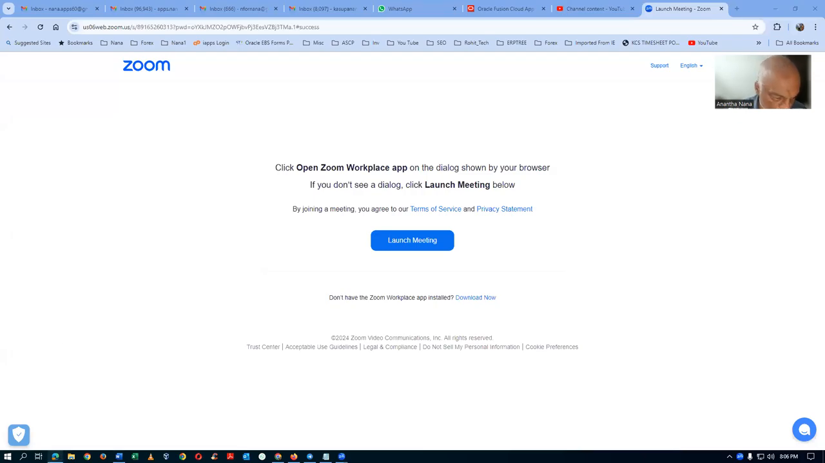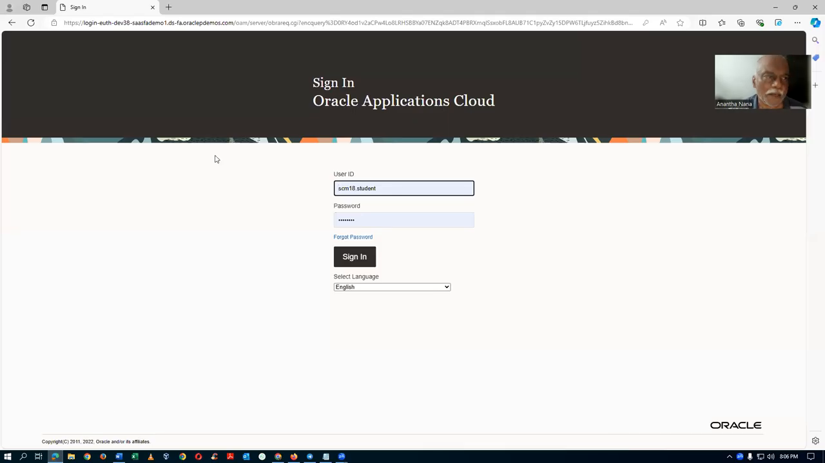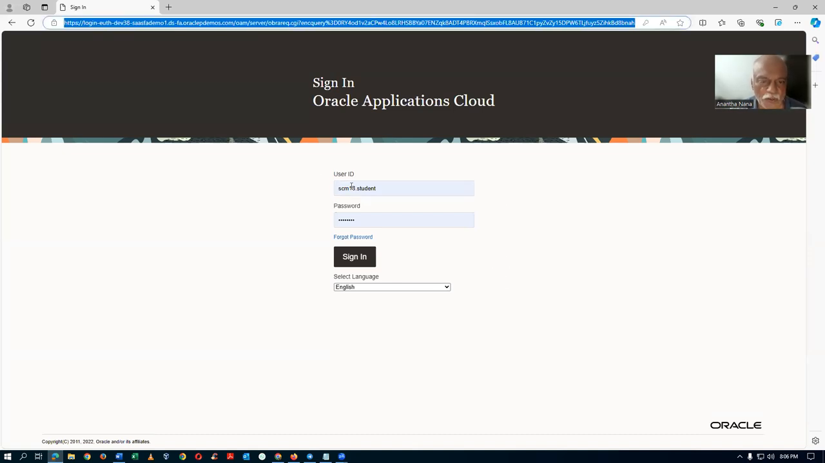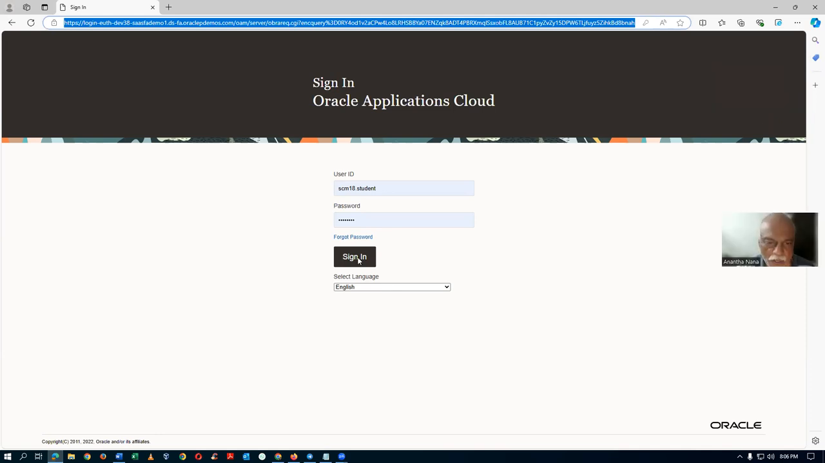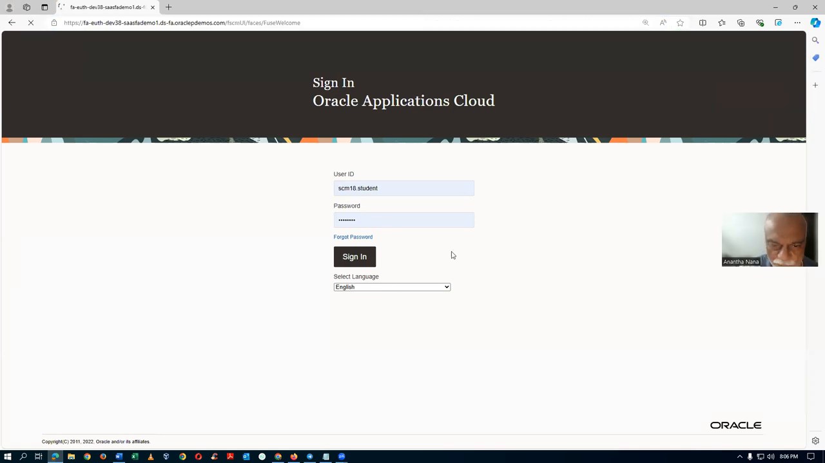Now I'm going to the other one. I'm now going to my another login, another browser login. So click on sign in now. I'm signing in as SCM18 actually. So let me go on and sign in as SCM18.